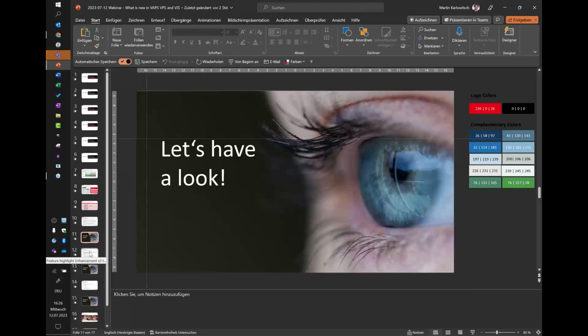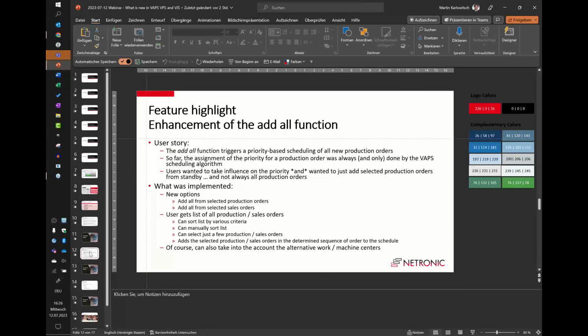Then the next bigger enhancement is that we enhance the add all function. So with the add all function, and I just executed the add all function in the VAPS a couple of minutes ago, we trigger a priority-based scheduling of all new production orders. So why do we need this, and why do we need the standby resource? Just as a quick reminder, Business Central by default plans and schedules backwards with the assumption of infinite capacity. So which means you get an unrealistic schedule. You get a schedule where everything is on time, but where resources or machine center work centers are massively overloaded. With the VAPS, we do a forward scheduling against finite capacity.